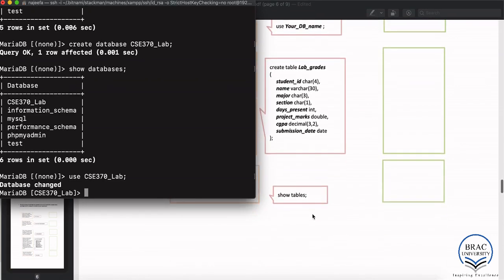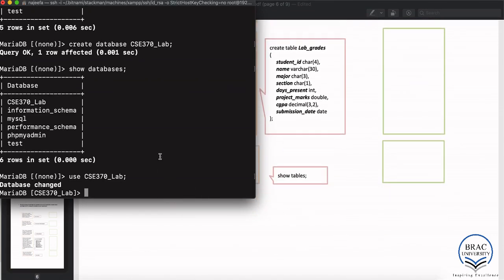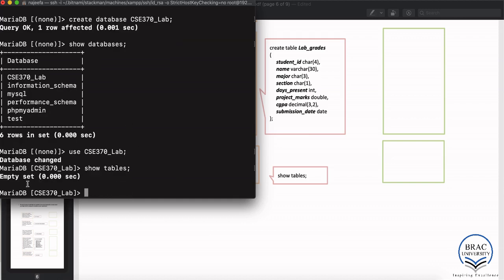So now that I'm in the database, I can check whether I have any tables in the database or not. If I type in show tables, it shows me an empty set. It means that there are no tables in the database. That's because I have not created any, right?